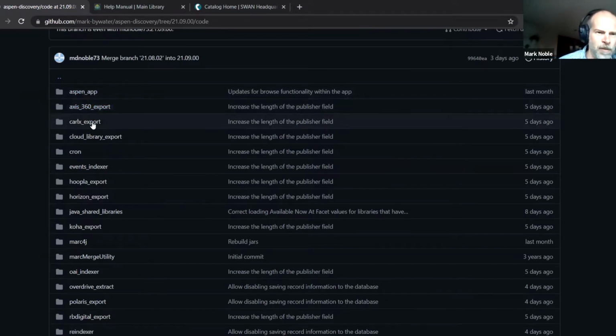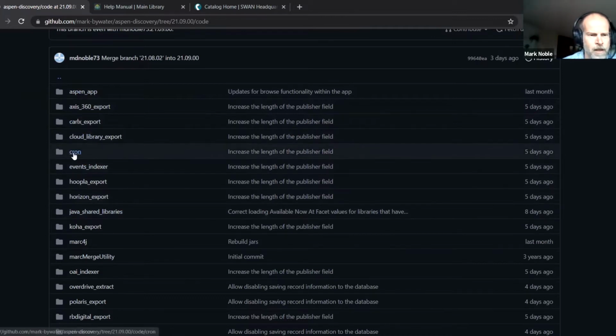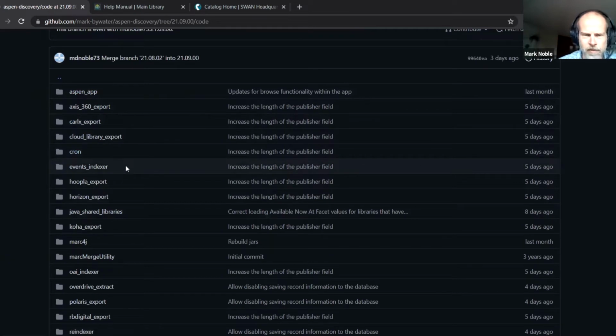And then we've got a bunch of different export jars. So Access 360, CarlX, Cloud Library, each of the e-content vendors and ILSs that we connect with get one of those. Cron does background tasks for us. So it'll do things like updating reading history in the background, cleaning up book covers, that kind of thing.